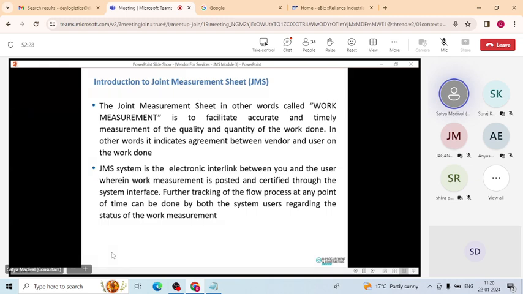The JMS system is interlinked between you and the user, wherein work measurement is posted and certified through the system interface. Whenever you complete any such work from your side, you post the details and all the certificates, and they go through this process. The process verifies, then it is certified and approved by the concerned person. Once approved, you also get an update for the same.